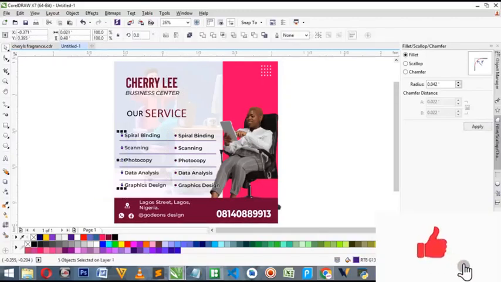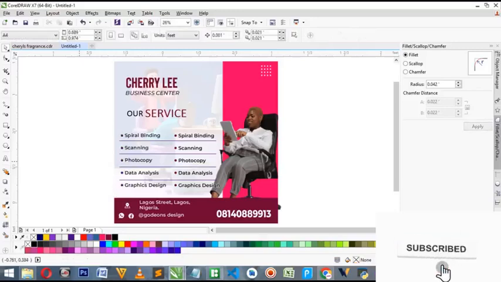So I need to adjust this also to suit the new color. So at the end of the tutorial, this is what we actually have, and I believe you enjoy it.